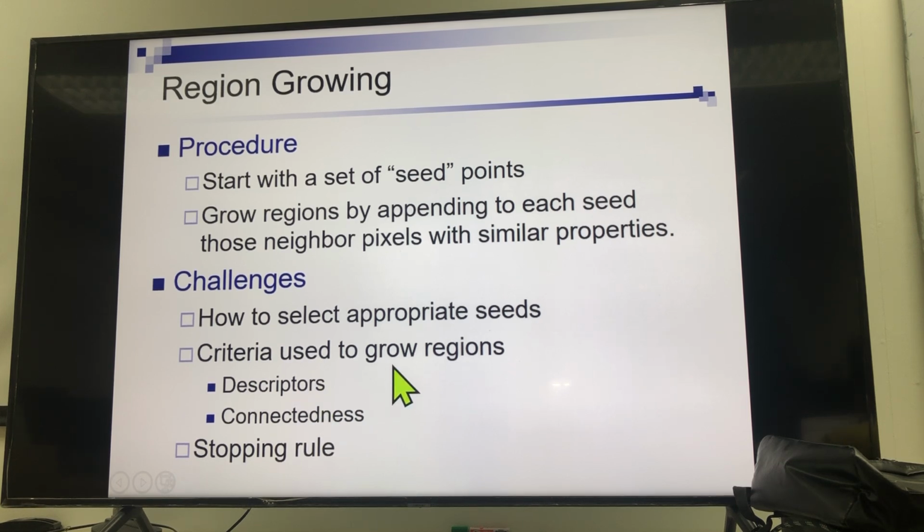Another challenge about region growing is connectedness. Region growing usually has to work on connected pixels. Another challenge is the stopping rules. When to stop? If you search from the seed throughout the whole image, it can be very time consuming. A lot of times you want to stop earlier than that.